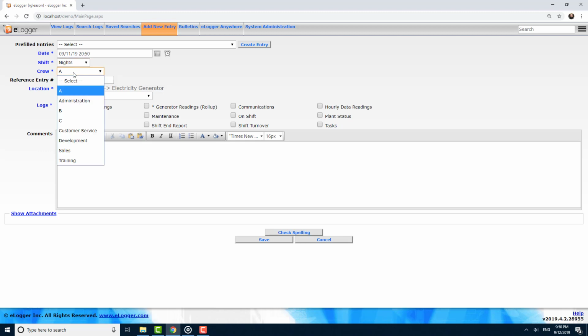The crew identifies a group of people and will typically say something like A, B, C, D, or E. But I've also seen it used as maintenance, operations, or production. Whatever you want can be in there. You just need to fill it out in a way that you feel will work best for your facility.